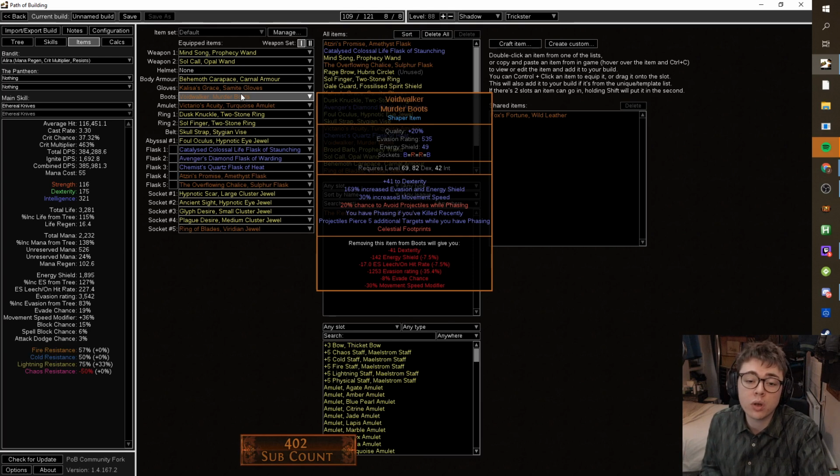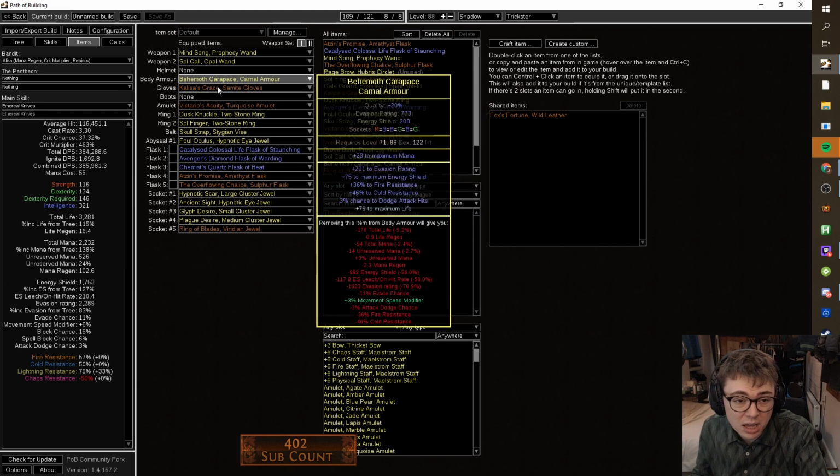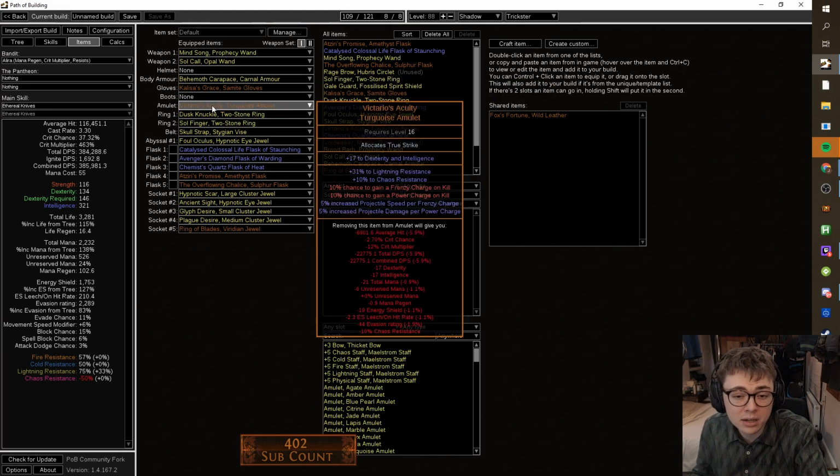So void walker for now is fine because it gives you, you know, 5 pierce and gives you some movement speed, gives a little bit of energy shield, but we're going to look to replace that. Again, we would like to replace these gloves, but for now they're fine.